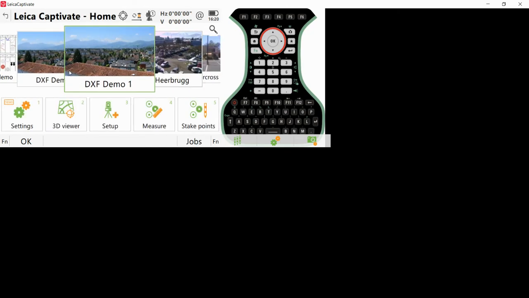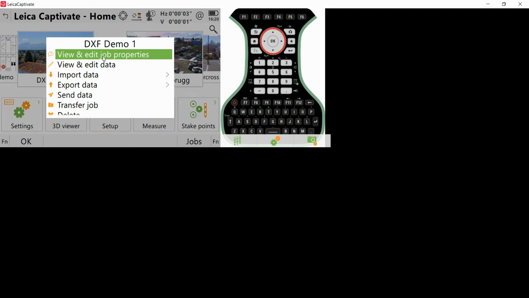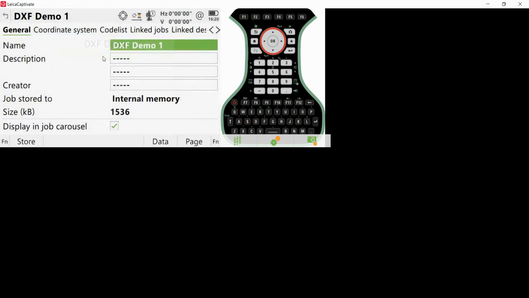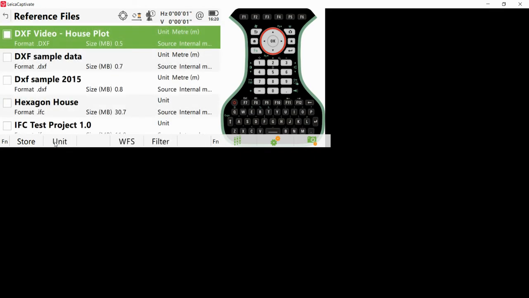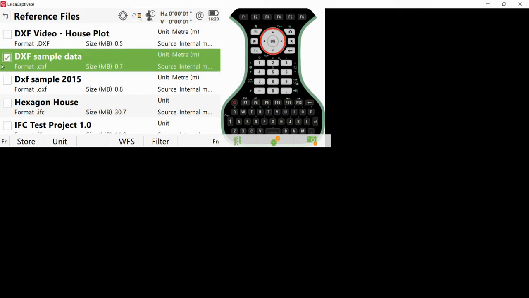So another way we can do it is if we create the job, go to view and edit job properties. Now notice this properties page is the same page you get when you create a new job. So once you've given your job a name, you can page across the top to reference files. And in here, attach the same file that we just looked at importing in the previous job. So I can select the same file. Notice on the right, I can give a final check to make sure my units are correct. So a lot of the time, certainly in the UK, we're going to be looking for meters.